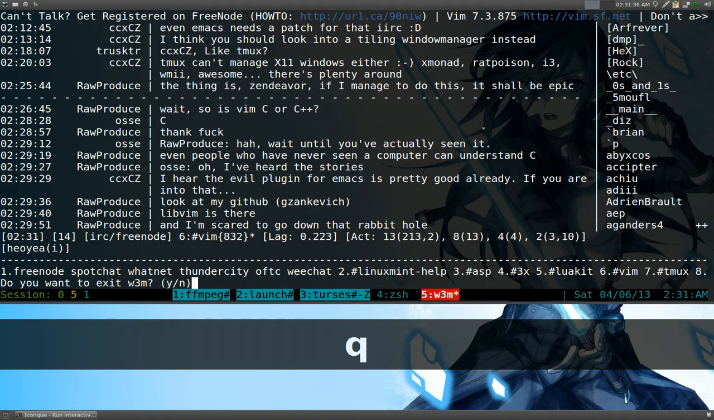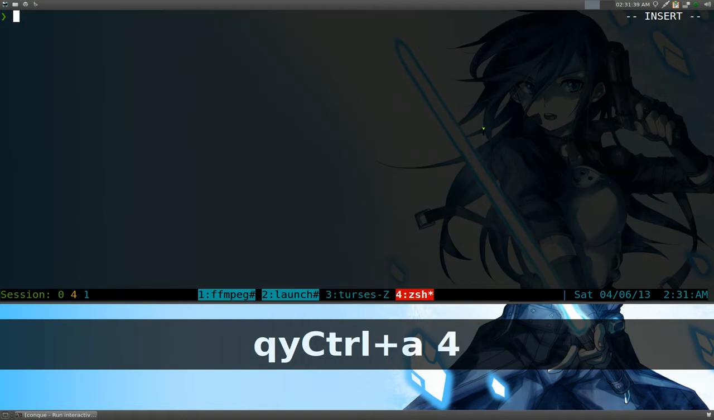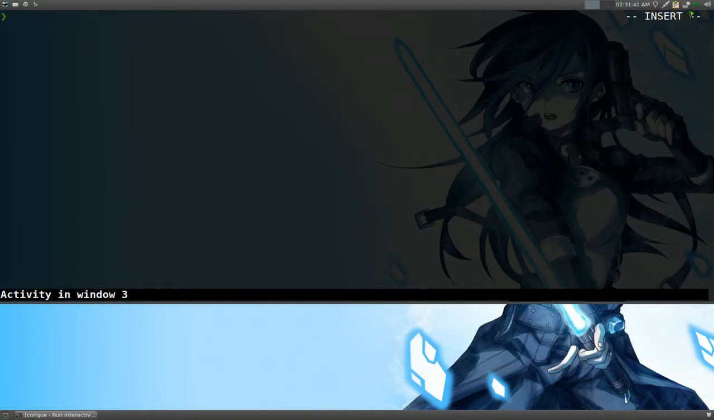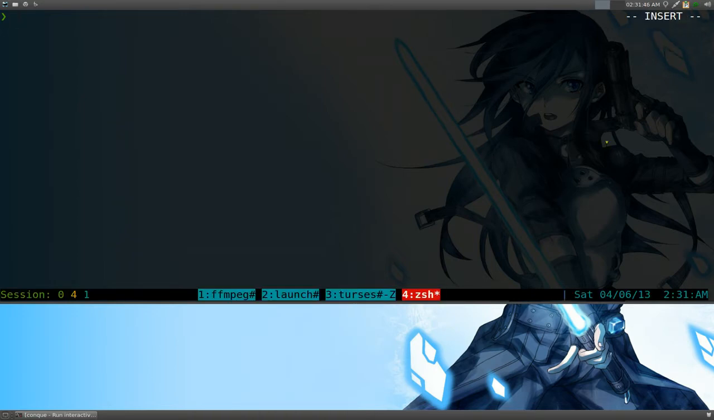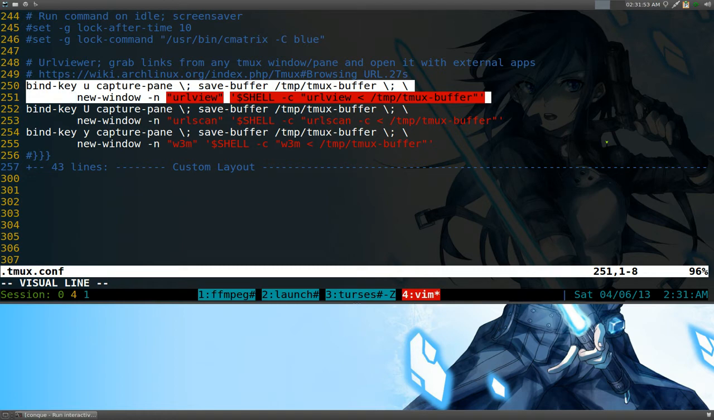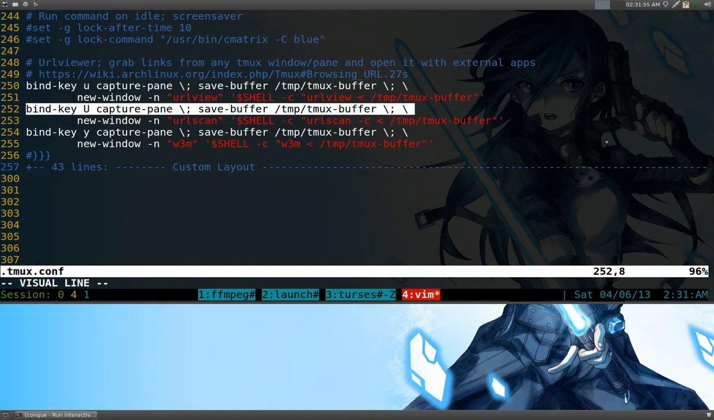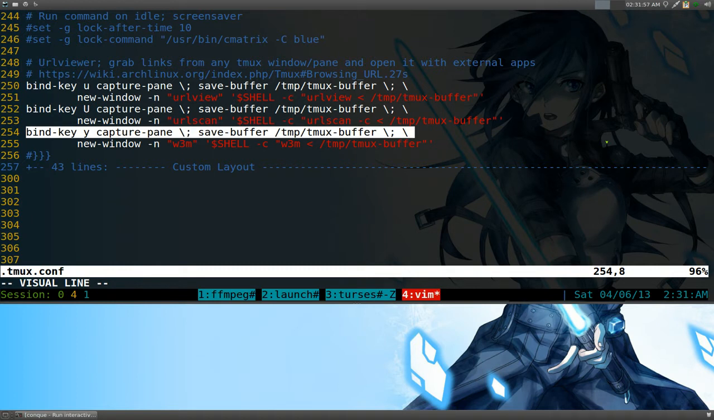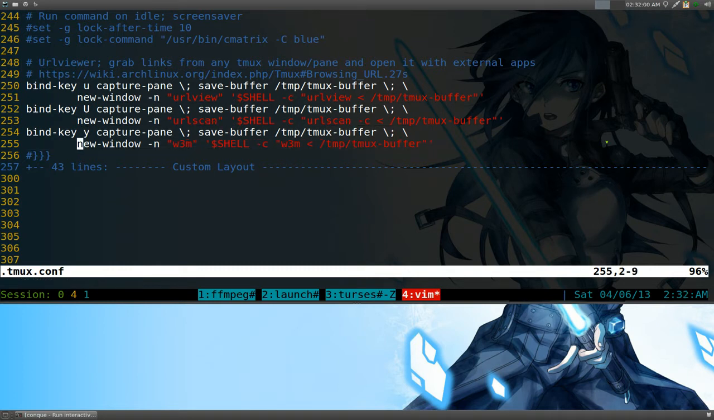Now, how do you set this up? Let me quit out of this thing. We don't need this anymore. There we go. So to set this up in tmux, we go into our tmux config here. These are the two I already talked about, the URL view and URL scan, and this one is just W3M. So it's pretty much the same thing, just replace it with W3M in the correct place, and you can use it. Put that in your tmux.